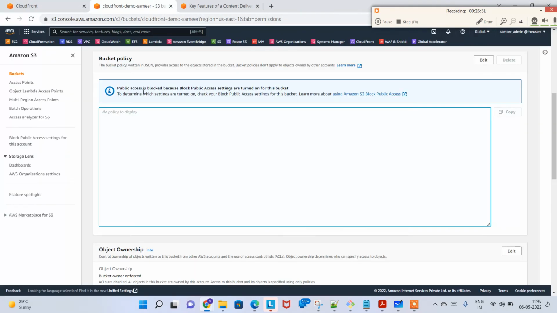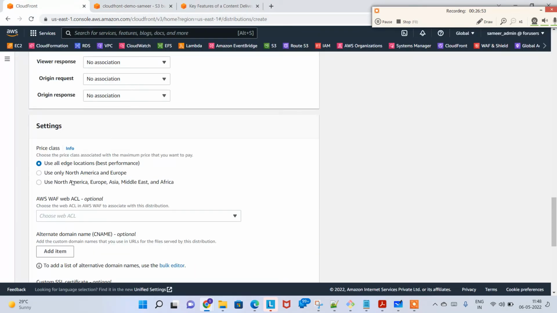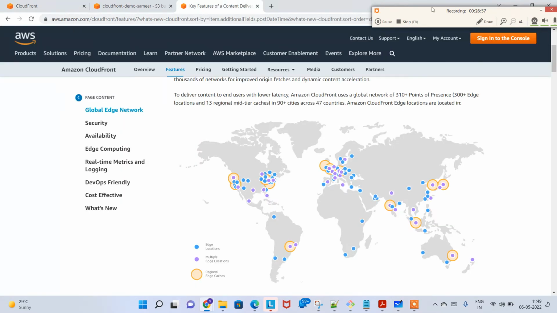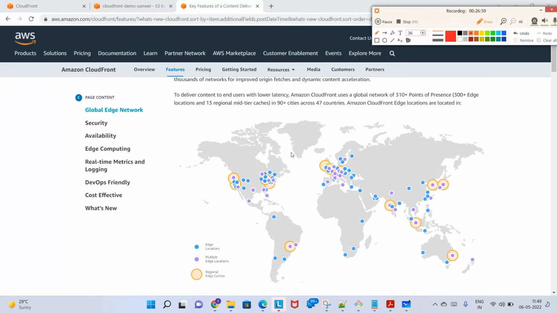Okay, cool. Now if you do something like use only North America and Europe, what will happen is only North America and Europe will be coming up. So in North America, here your distribution will be covered, and also here your distribution will be covered. That is the second option. Okay, now what is the third option?